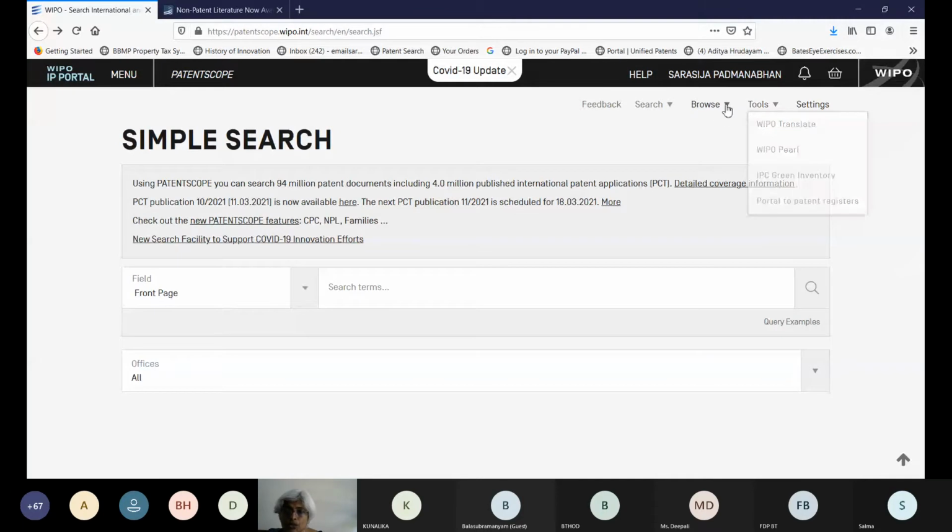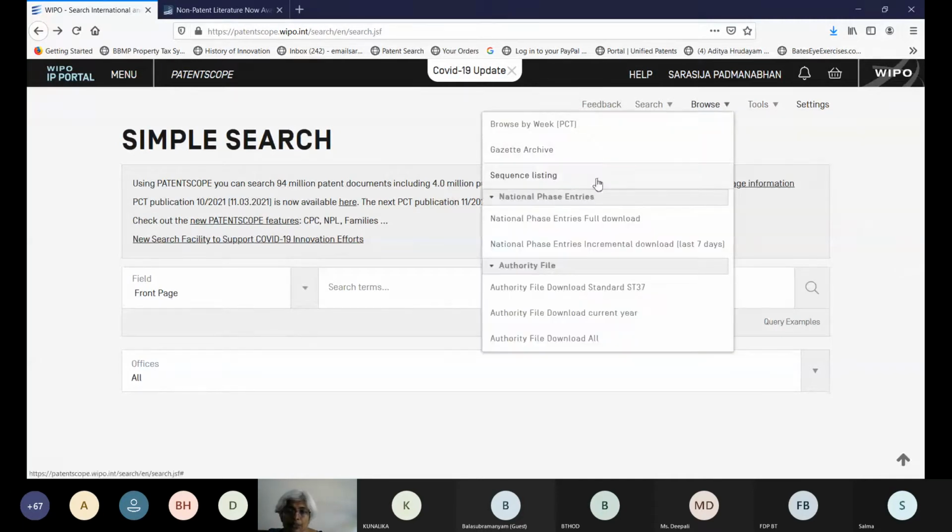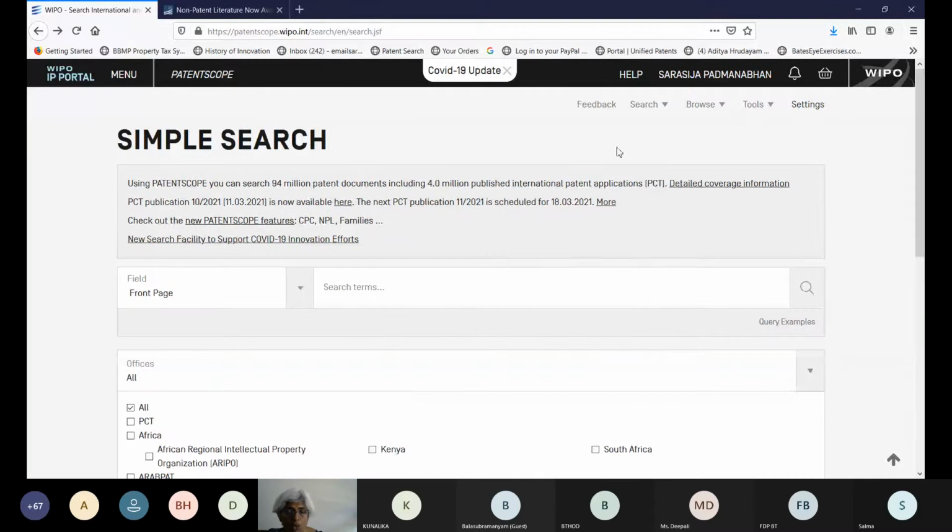Next is browse. You can look at the Gazette. You can look at sequence listings, national. These are not regularly used in a search system. Now, the search tab is the one which is the most important when you are doing a search. In this, there are simple, advanced, field combination, cross-lingual expansion, and chemical compounds. So this page is the simple search page.